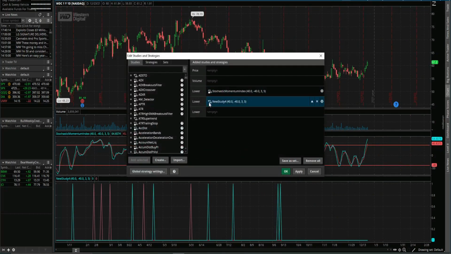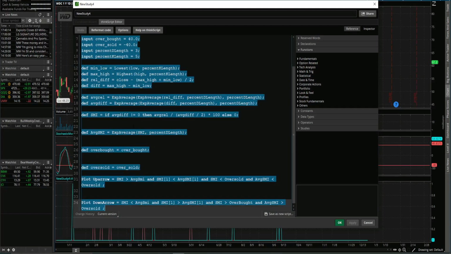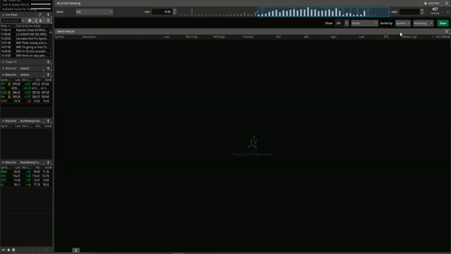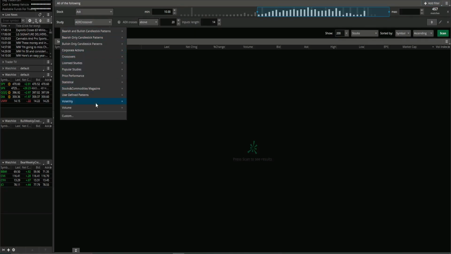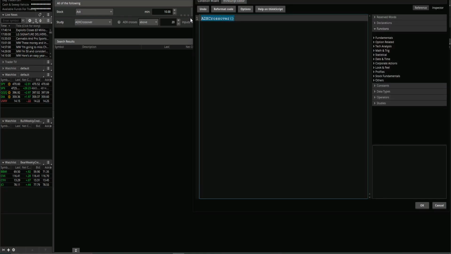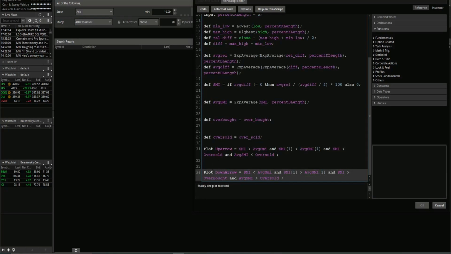But then you can go into the code that you just wrote. You can copy the whole thing. And what you want to do is go to the scan tab up here. And then you want to click on add filter, go to study, and then under study it says ADX crossover. You want to click on that and then go to the bottom to custom. Once you're on custom, click ThinkScript editor. Just remove the text in the box and then paste that. The thing about the scan is you can only scan one plot at a time.